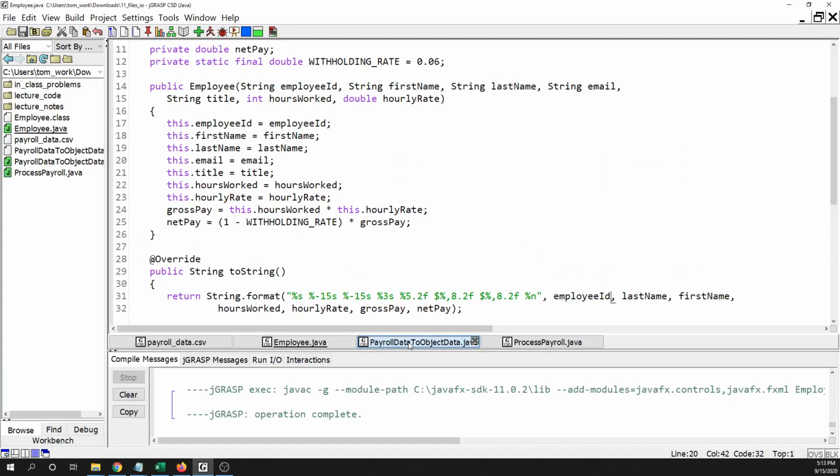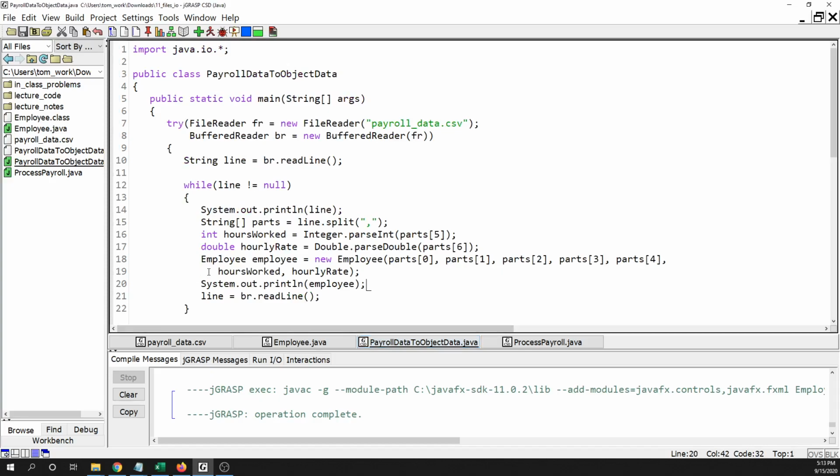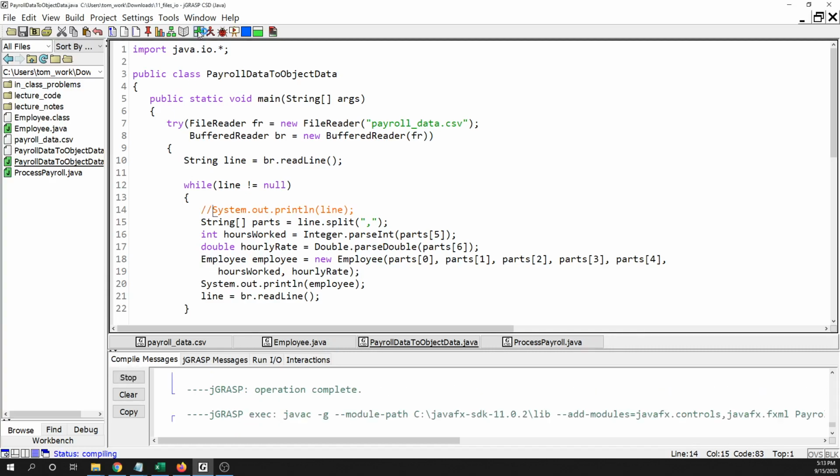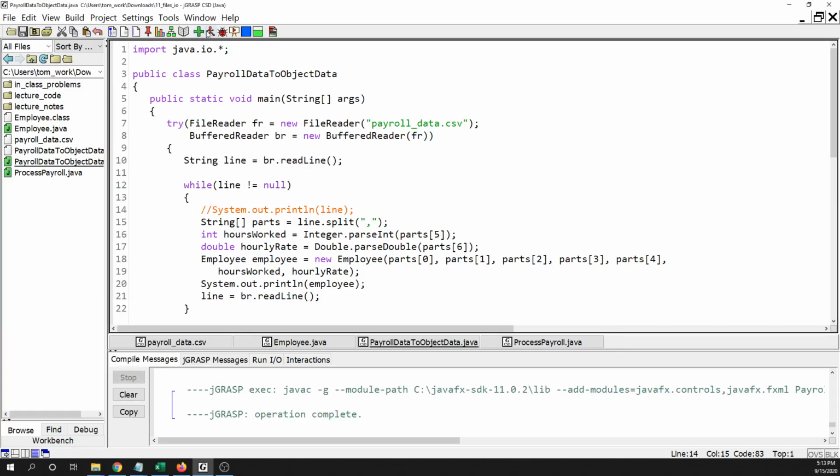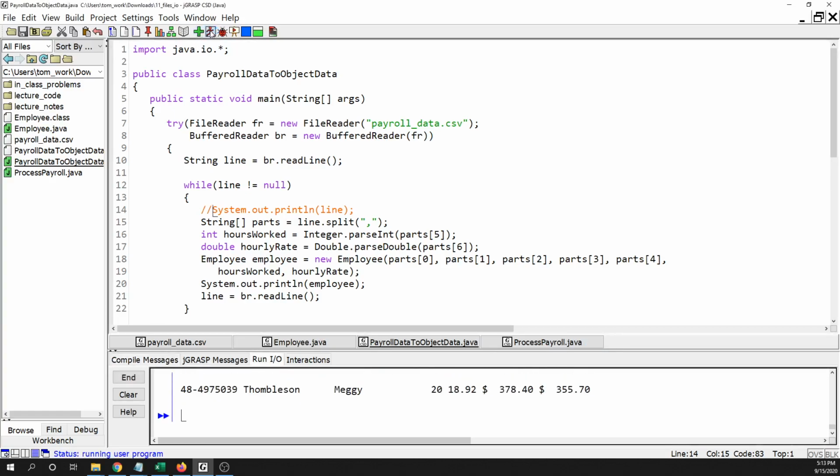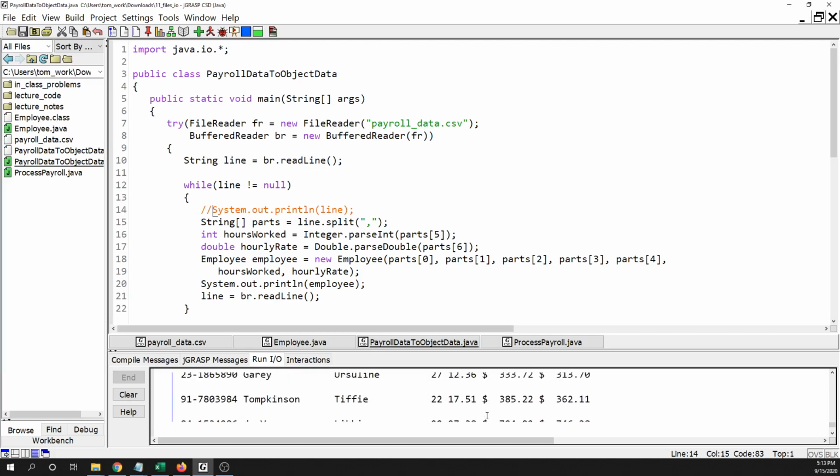Now, going back over here at payroll data to object data, I am going to suppress. Where is that other? Oh, up here. I'm just going to suppress this printing out. All right, so there we go. You can see I have all of the data here.